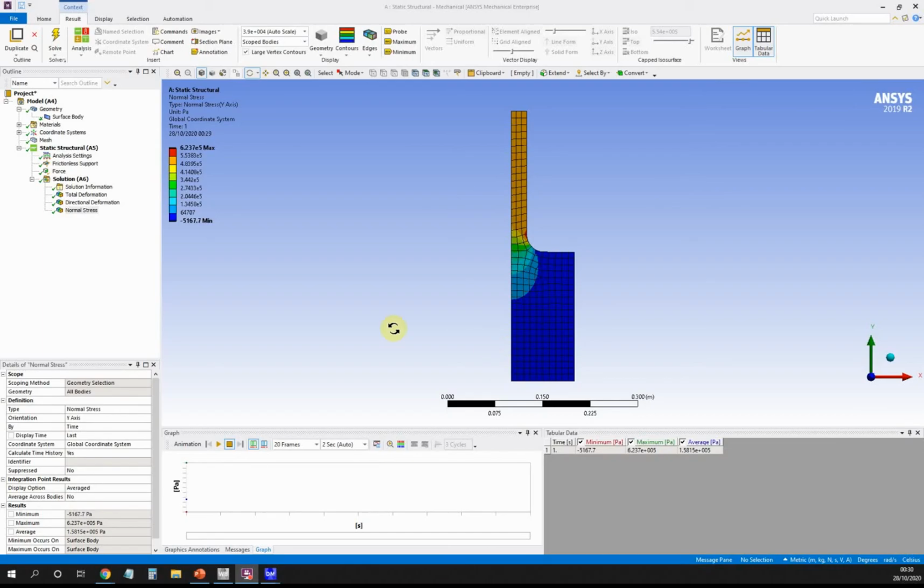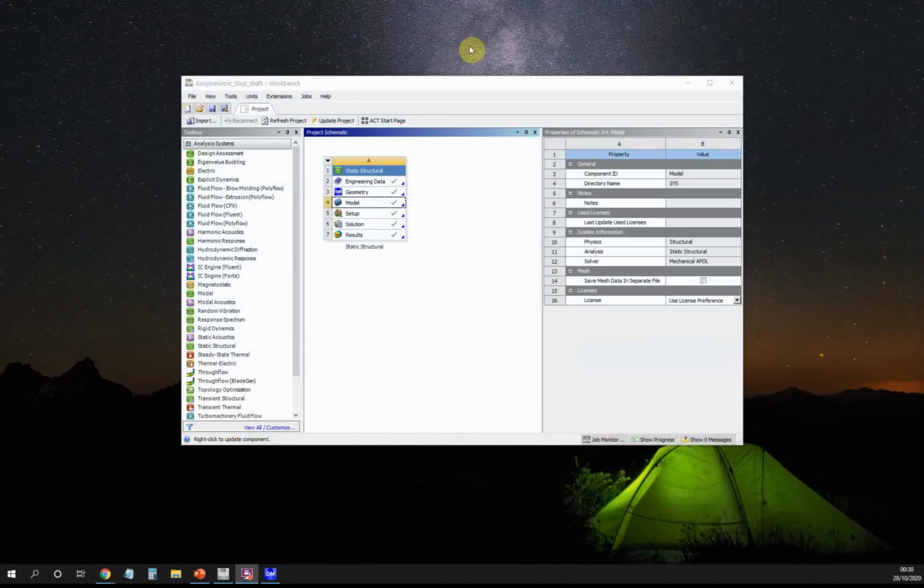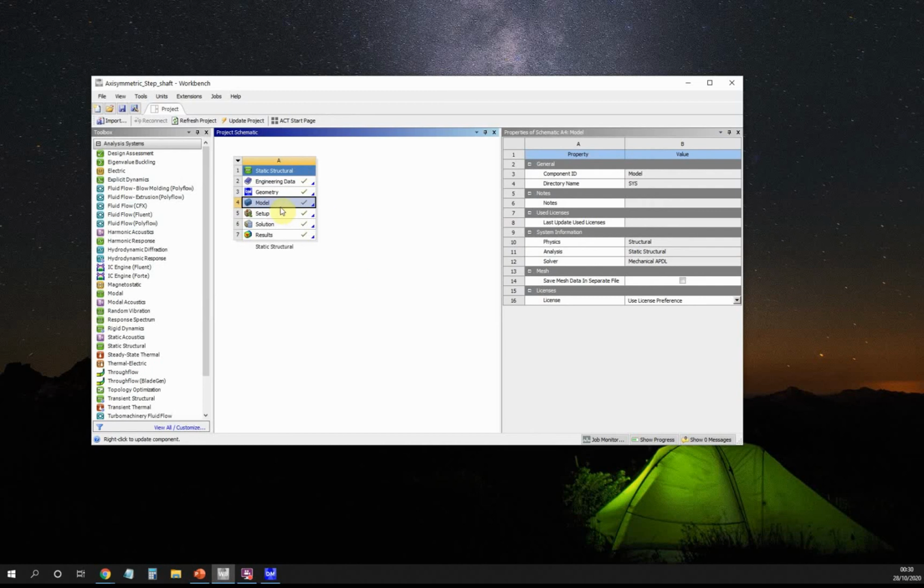So we're back in Workbench again, and we're going to remesh this. Rather than remeshing in here, what we're going to do is make a copy of this model. So we're going to keep this model as our original result, and we're going to go back into the project schematic and create a duplicate of it. So first of all, let's close down that. Here we are in our project schematic, and what we're going to do is right click on model and go duplicate. So you'll see it'll create another version out here.